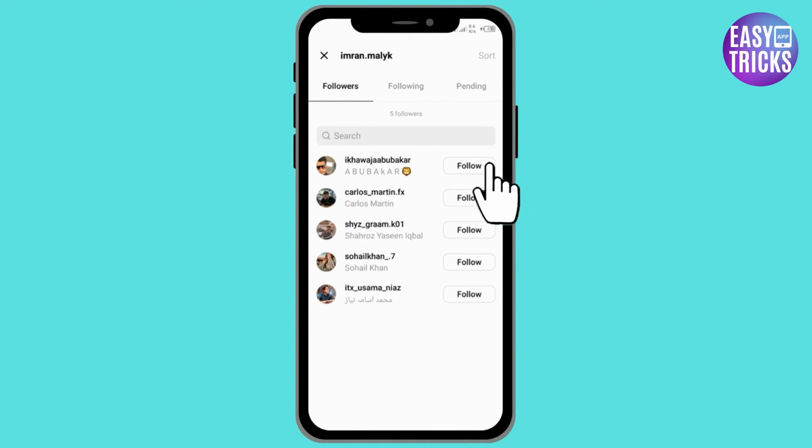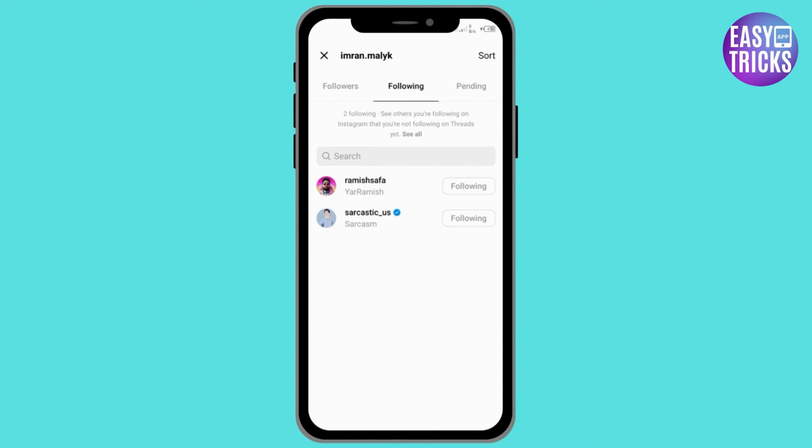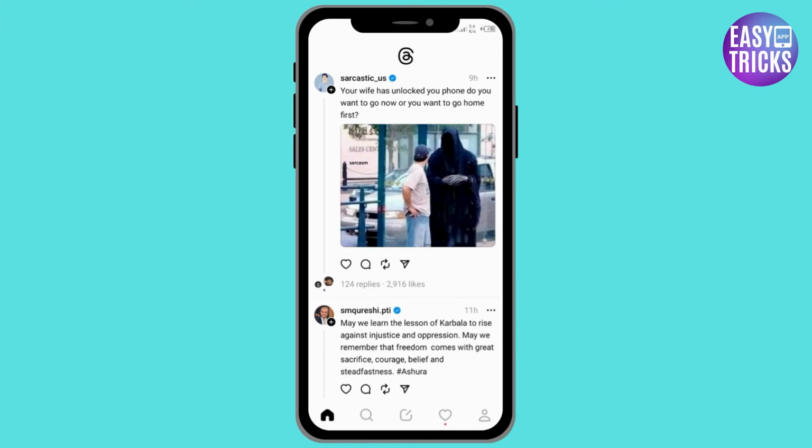Click on following. As you can see, I am following these two people. Let's unfollow someone. Simply click on the following icon of that person. Congratulations, you have successfully unfollowed someone on Threads. Now the person you have unfollowed, their posts will not be shown to you.